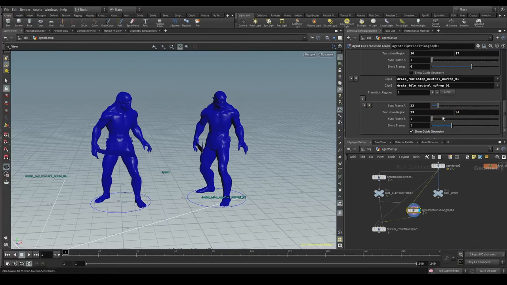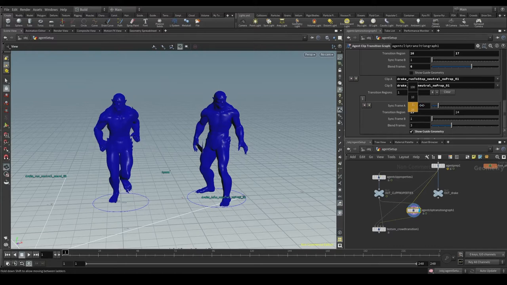But there is a problem with these frames. If I leave the transition region as 23, 24, I have a small chance of transitioning at frame 24, which would be already on the next cycle of the loop.